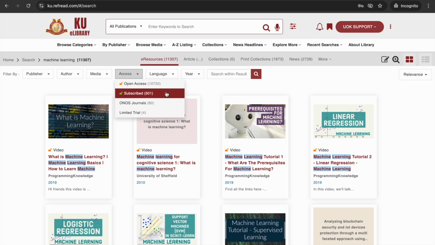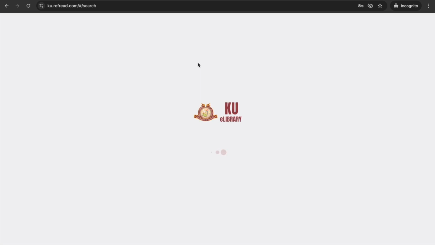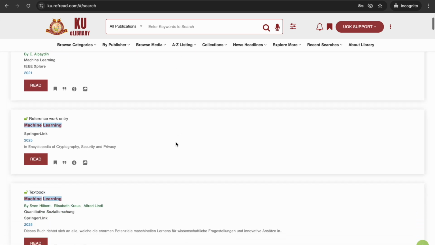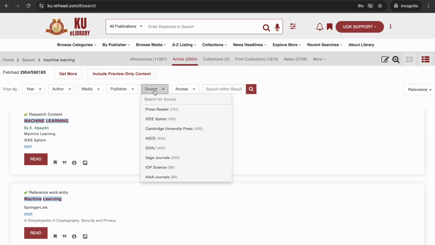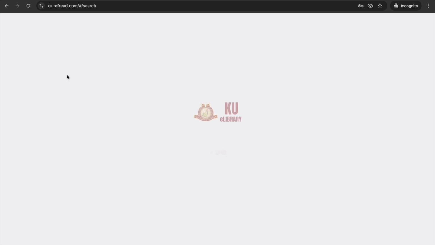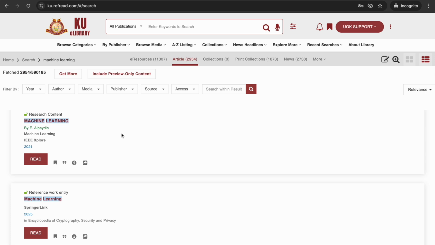If I switch over to the article tab, the platform will broadcast my search query to all subscribed journals and databases and fetch the latest and most relevant research articles. Click on this button to load the entire result set. This meta search helps all scholars and faculty members save a lot of time and effort.